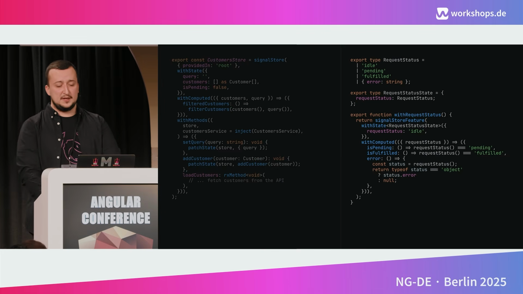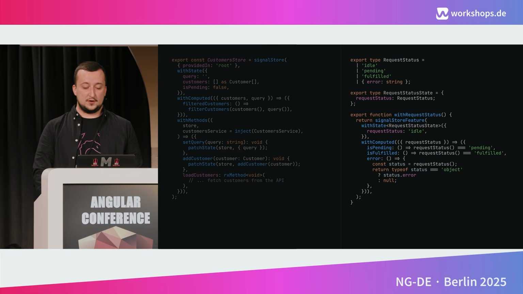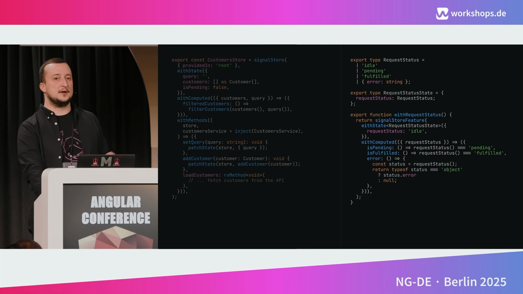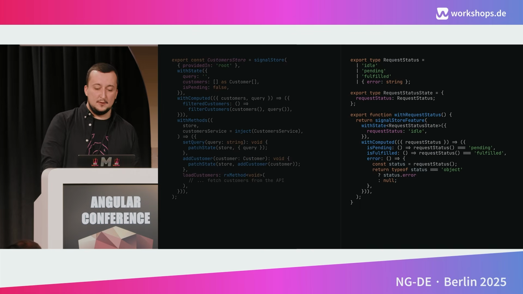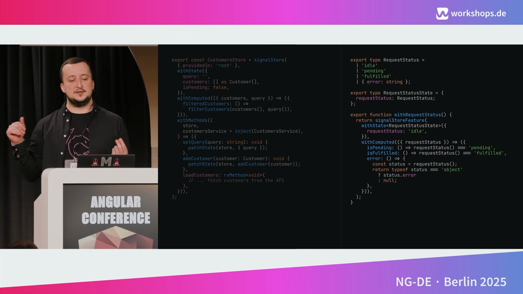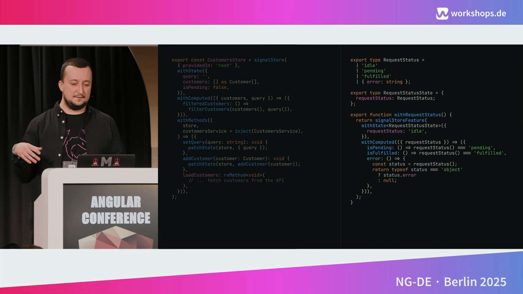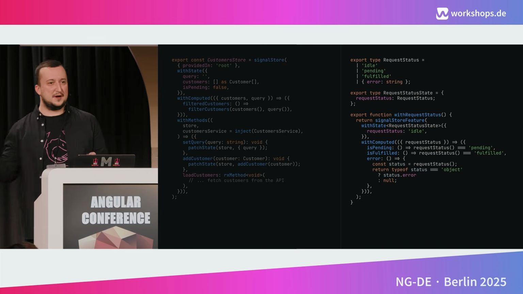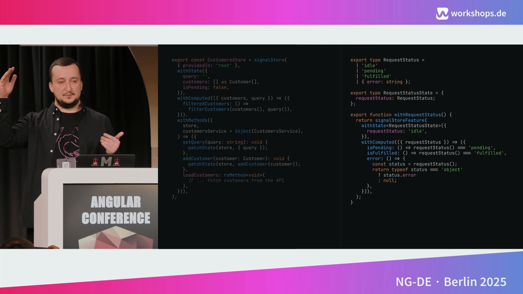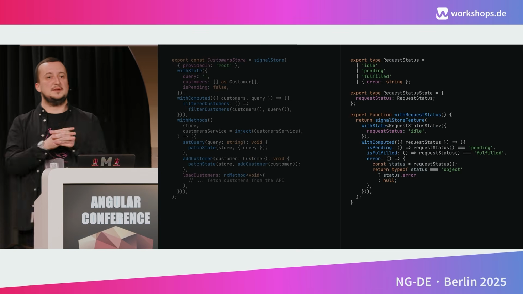So for example, we can create a feature for managing the request status. Every store that performs some API calls needs a request status. We can do this by using the signalStoreFeature function that has a very similar signature to signalStore itself. By the way, signalStoreFeature is inspired by the RxJS pipe. So the RxJS pipe function takes multiple RxJS operators and merges them into a single one.